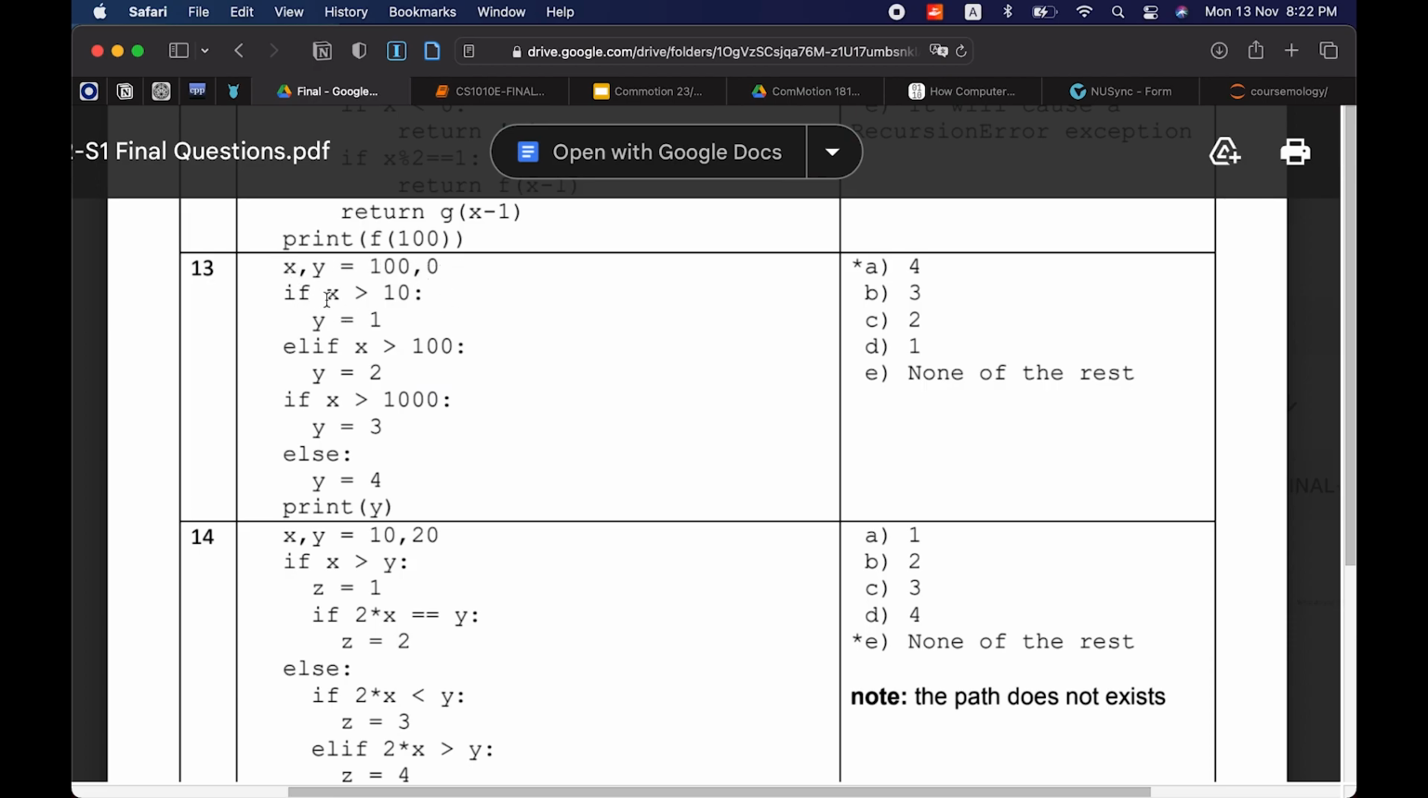X, Y is 100, 0. If X is more than 10, X is 100, it's more than 10, so Y is now 1. So X is 100, Y is 1 now. We can skip this because it's connected to this if statement. If and else if, sorry. So they come in pairs. We can skip that because we already went to the if statement. Now we go to this if statement. So X is 100, X is not more than 1000, so Y is not 3. We go to else. Y is now assigned to 4. So now X is 100, Y is 4.